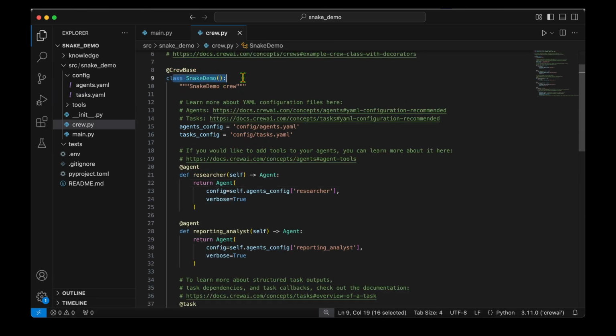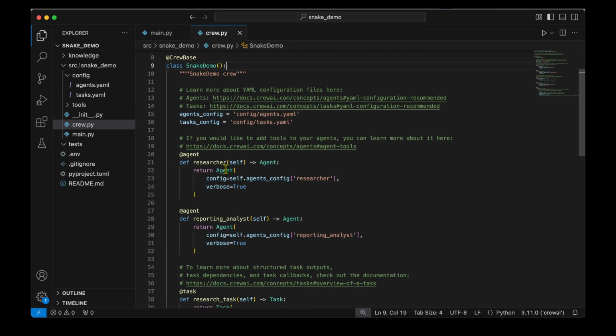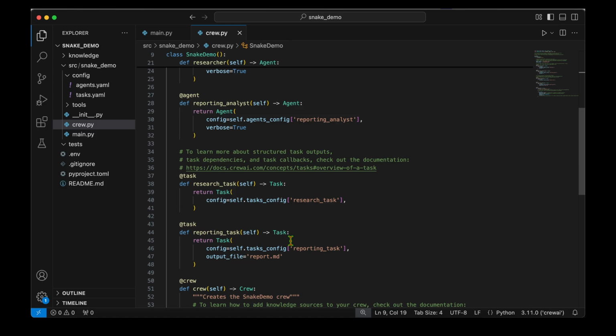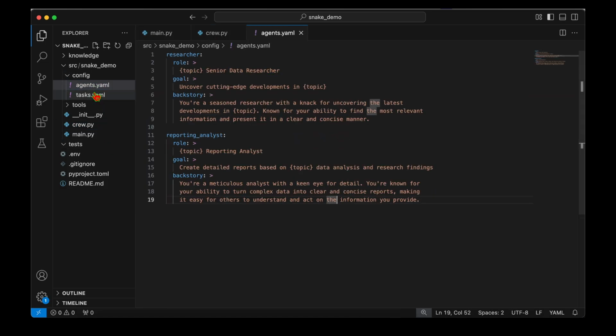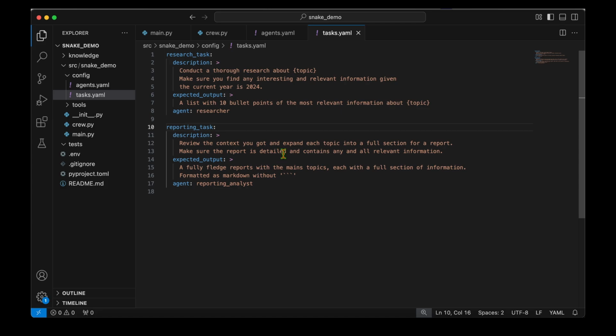Once the class is written in crew.py, and once the agent and the task functions are defined and the crew is defined, and once the different YAML files are defined, we are now ready to run the crew. So this is the default one and the typical outline. But what we are trying to achieve here is game development.